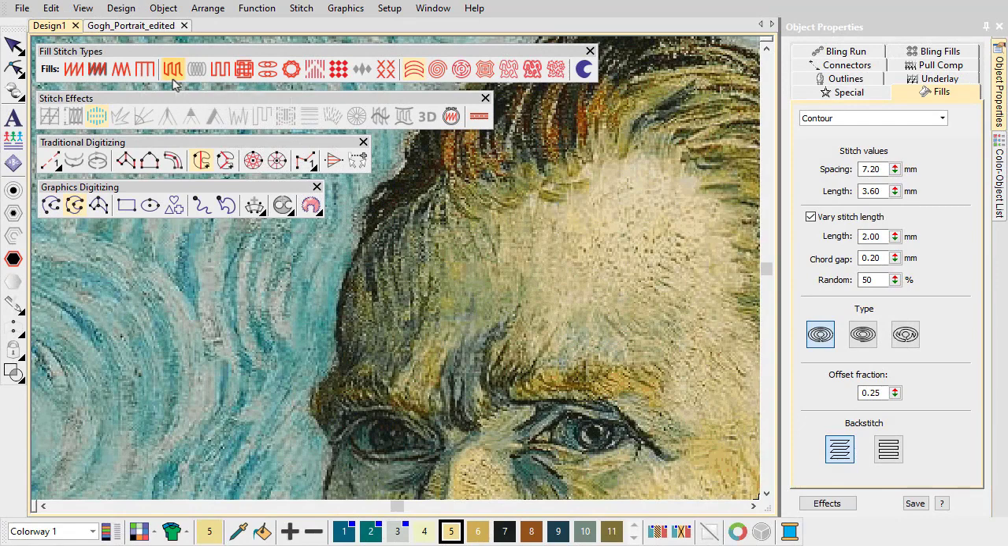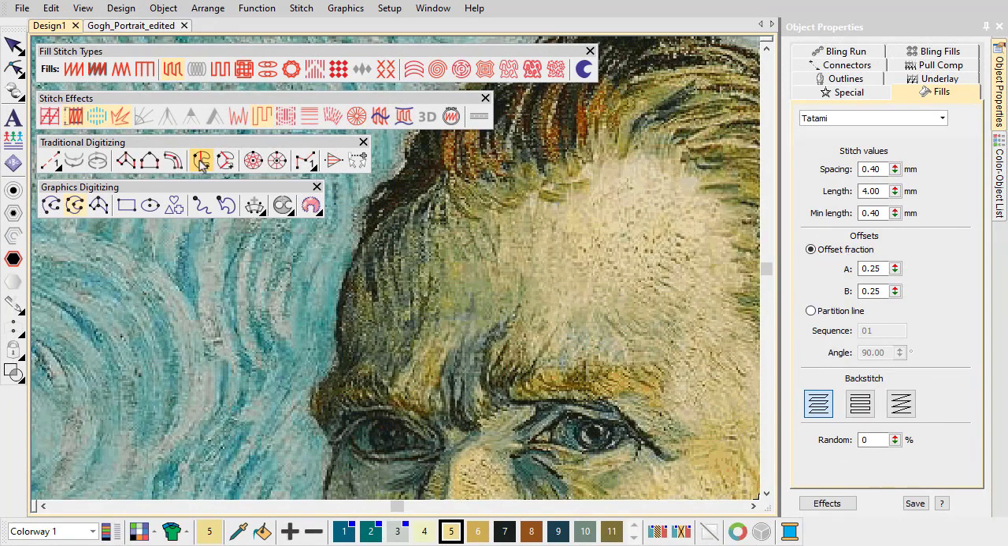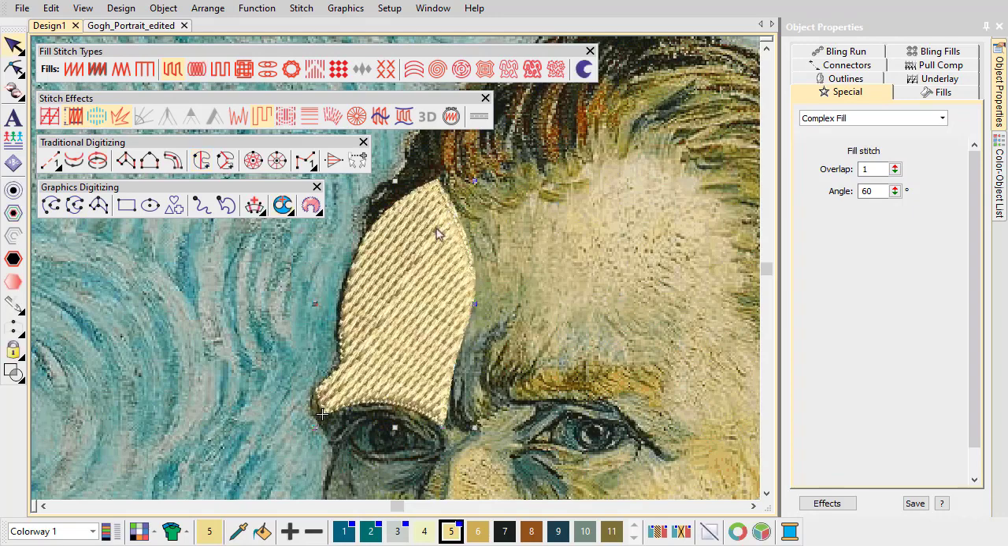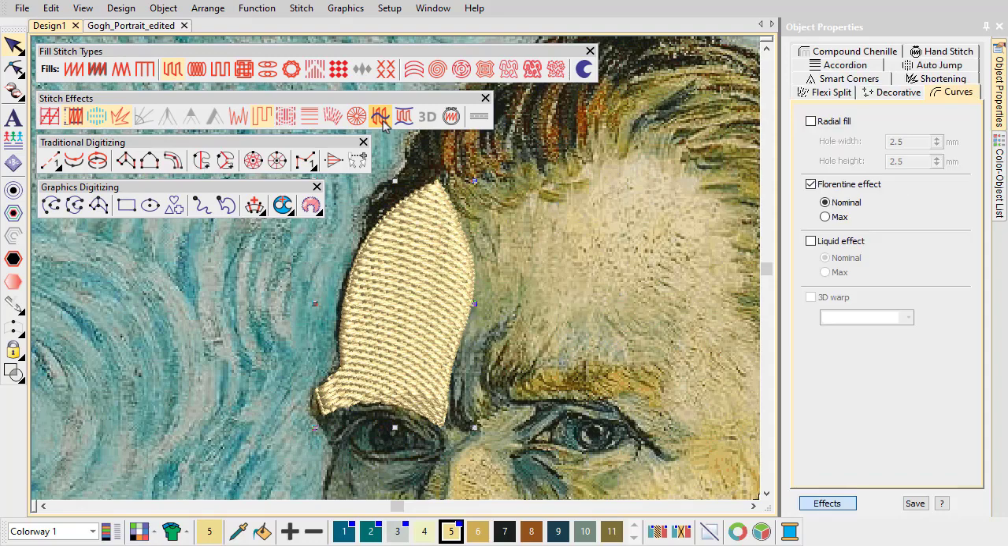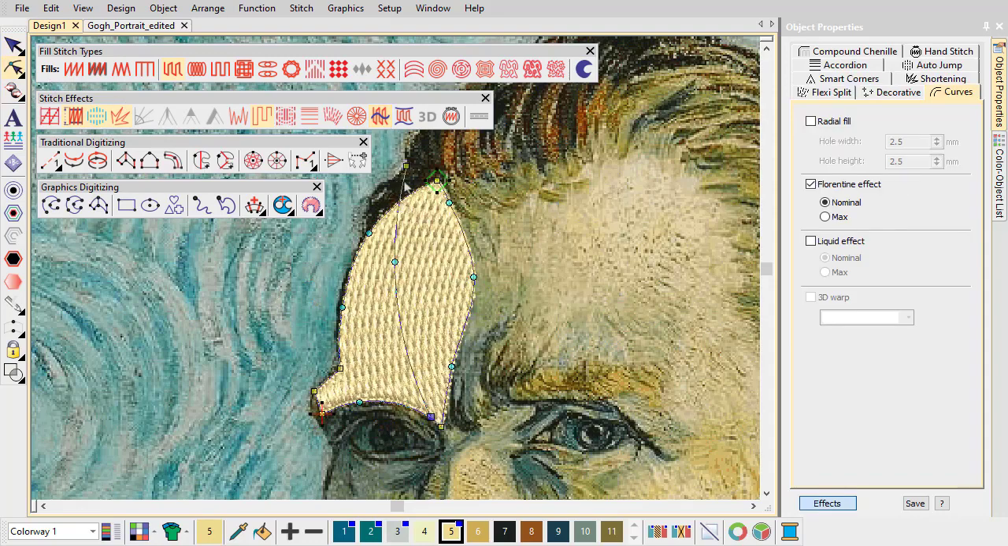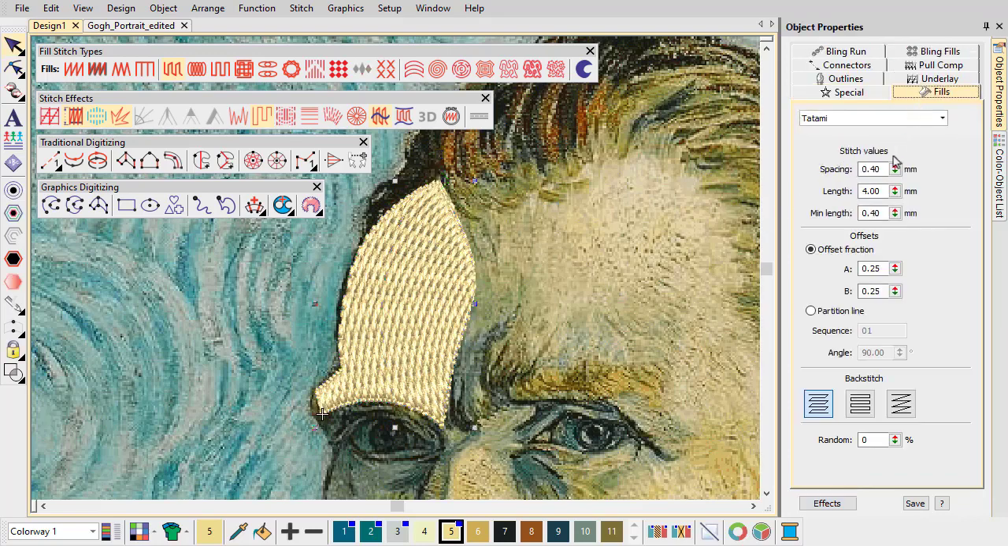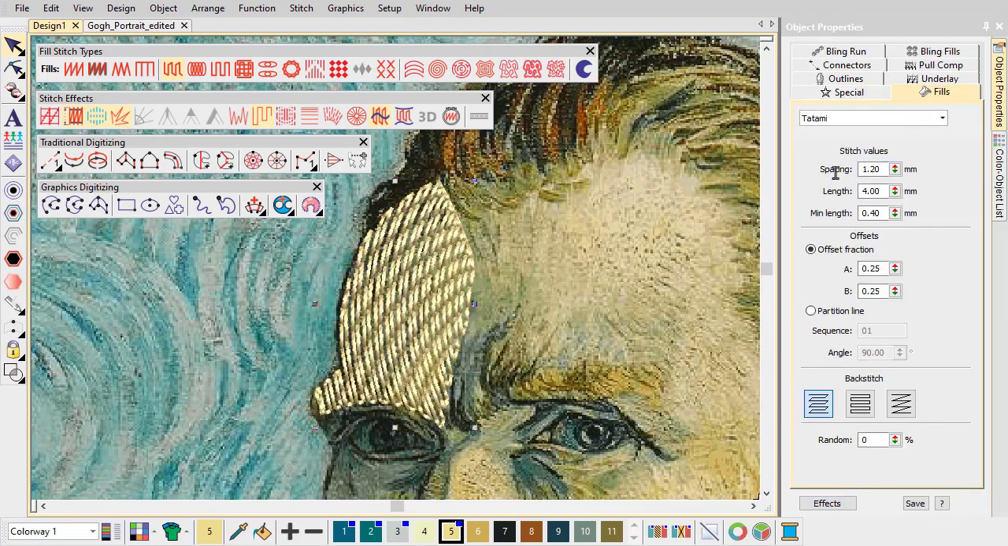To start with, we're going to try and block out the face, creating a kind of 3D mask. Again, we use tatami with Florentine effect to create the curved line of the brow. Adjust stitch spacing and offset fraction settings for a more organic look.